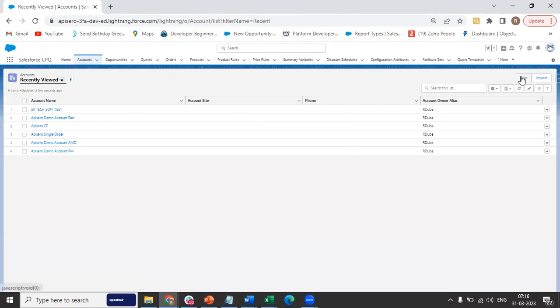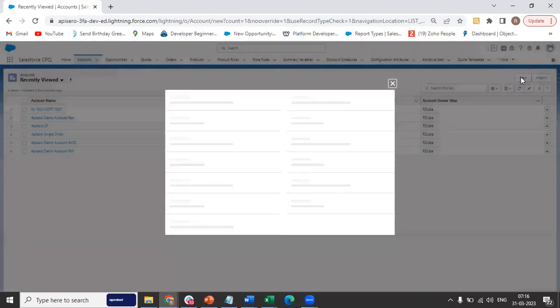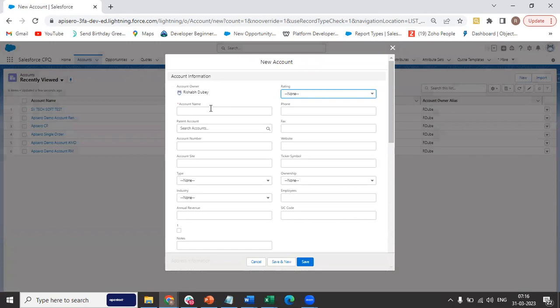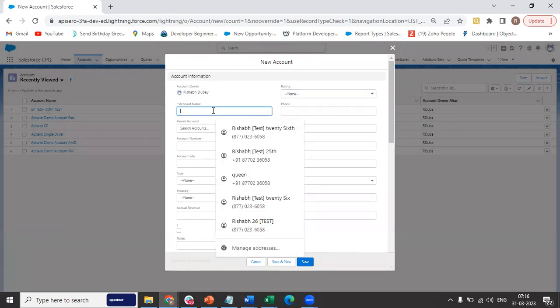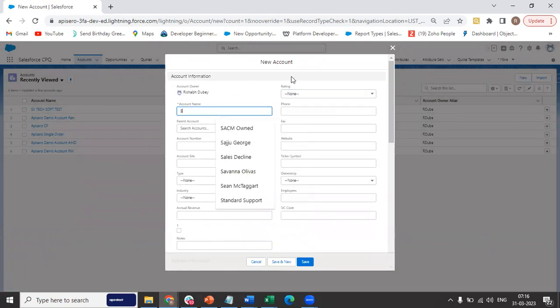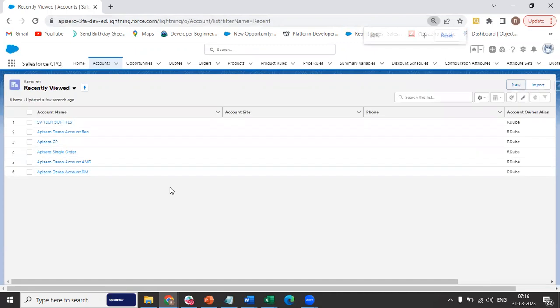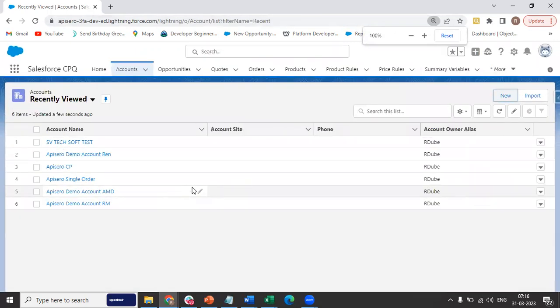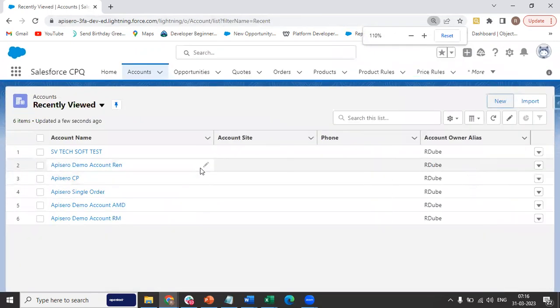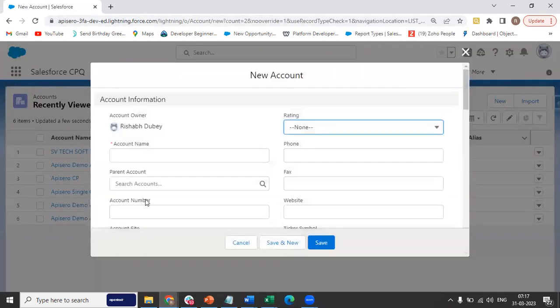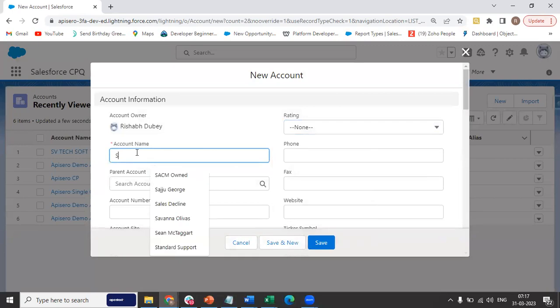Let's start with creating an account first. So I will name it. Hi, Rishabh, Piyush this side. Hi, Piyush. Yeah, just a small request. Can you please increase the screen resolution because it is very small. Yeah, it's now visible. Thank you.